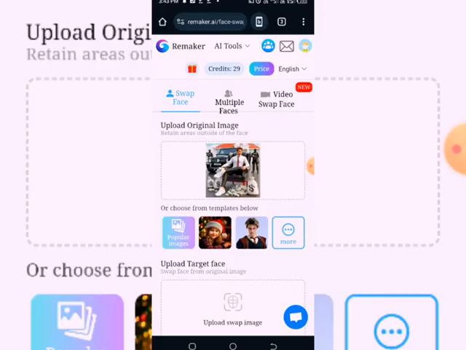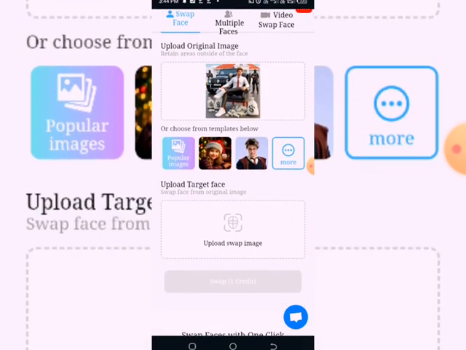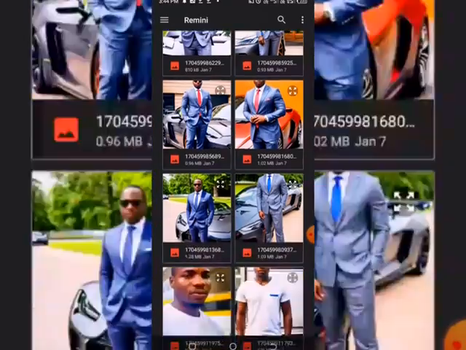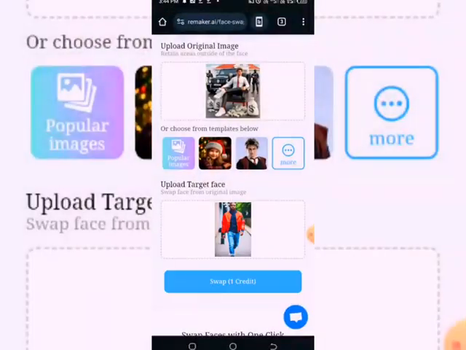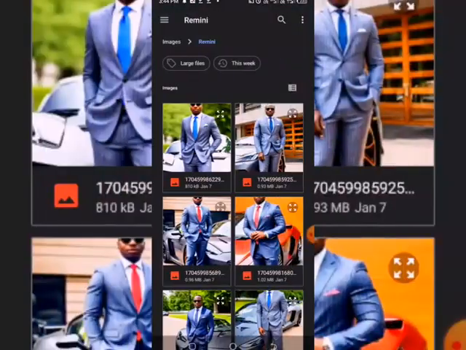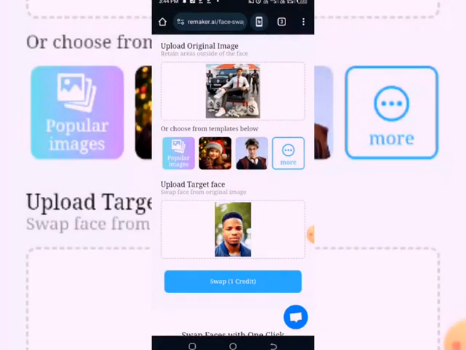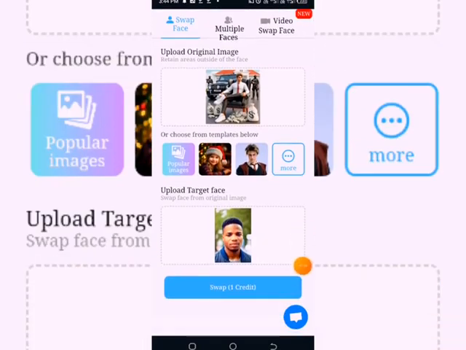So now you come down here, then you upload the image that you would like to swap the face to. So let me come over to here. I'm going to use this image here. All right, so I'm going to use this one here. What you just have to do is come over to here and tap on swap.